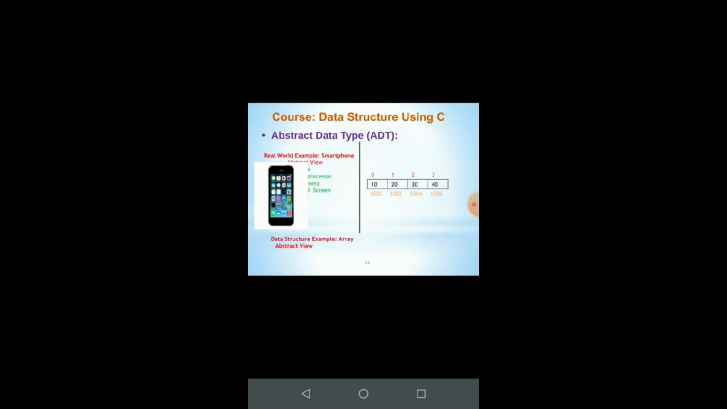How to play a game, how when I touch my screen, the particular pages get reflected, and how the changes are going to be made. These are the implementation details, which are not known to the user. They are hidden from the user, so these features and functions which we are using for the smartphone are the abstract version of that smartphone.